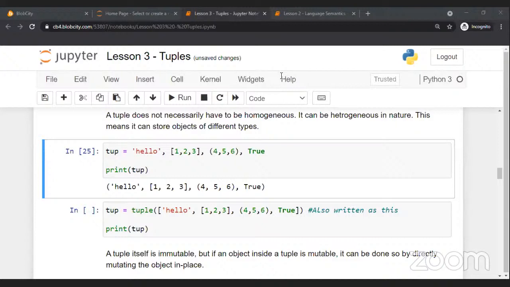Can the nested tuple value be heterogeneous? Yes, absolutely. Can we use XYZ or ABC instead of 1, 2, 3? Yes, absolutely, Priyadarshini. The only thing is that instead of 1, 2, 3, your tuple becomes a string tuple.